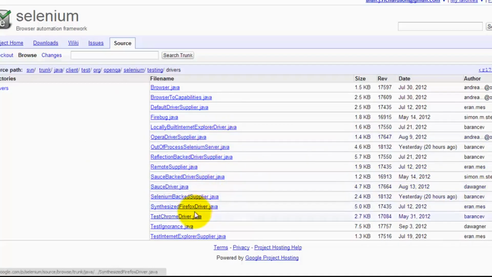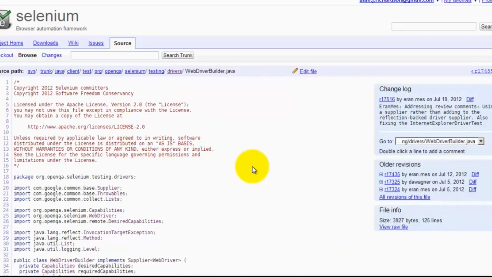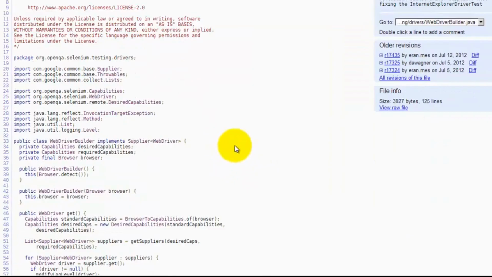So the main one to look at, again, is the WebDriverBuilder class, and that will be your starting point for then going through and looking at the supplier interface, the different suppliers, the browser capabilities, all these different parts of it, and just have a look through and get your head around it.